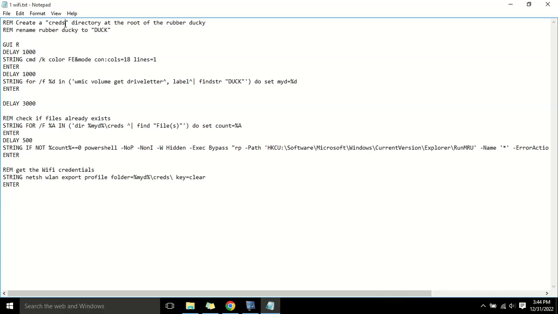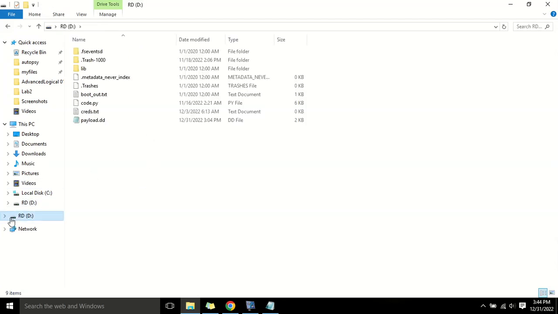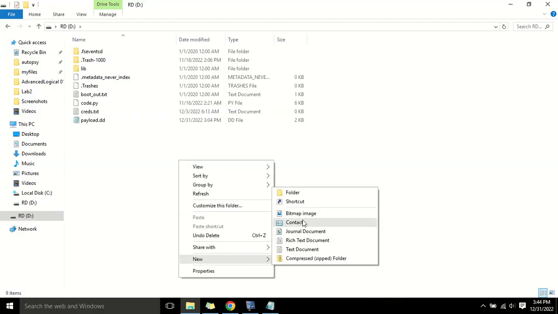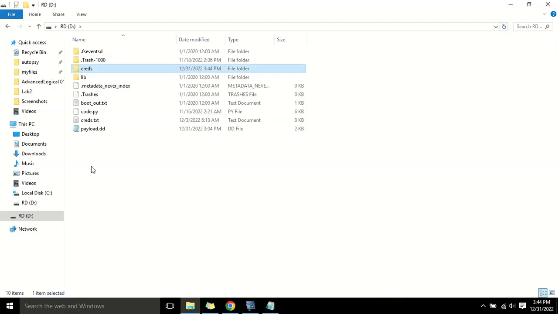Now I have the Rubber Ducky inserted. It's not executing because it's in setup mode, in debug mode. Now at the root of my Rubber Ducky, this is labeled RD. Now click on it. Create a new directory, new folder, like that, creds.